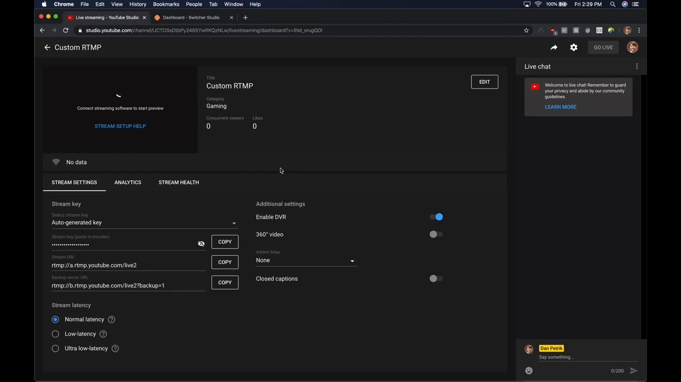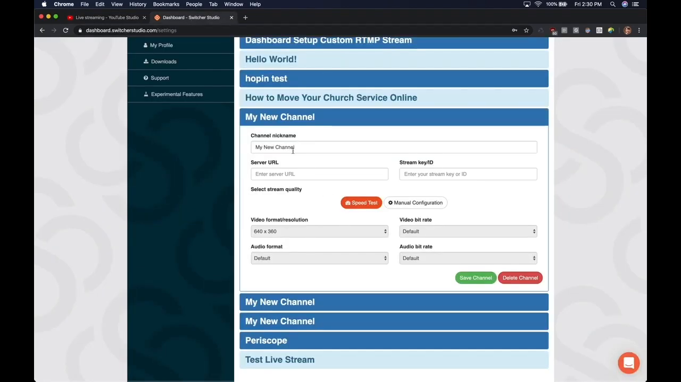In order for us to send video to YouTube, we need to take the stream URL and server key, stream key, and send those over to Switcher Studio. So this is where the custom RTMP bit comes in. So the first thing I'm going to do is take the stream URL. So I'll copy that. We'll come over here to the dashboard.